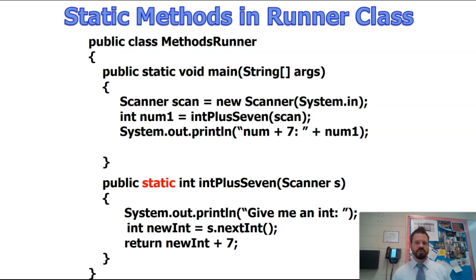Now another use for static methods is using them in the main class or the runner class to simplify things and mainly reduce repeated code. So let's take a look at it here. I've got a runner class with a main method in it. And then outside that main method, I have a public static method here. What this one's doing is taking some of the prompting stuff I'd usually do in the main method, wrapping it up in a separate static method to avoid some repeated code.